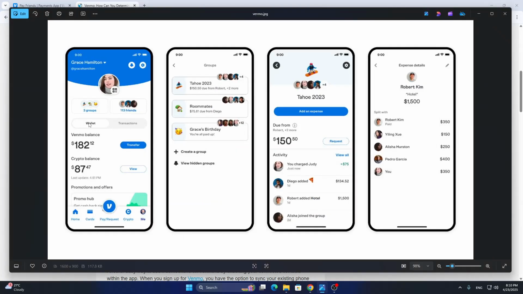If you cannot see their account but they have a Venmo, this is maybe because they set their profile to private, so keep that in mind. They need a public profile to be able to find them, but basically that's how you can get started searching for somebody using their phone number and adding them as a friend.